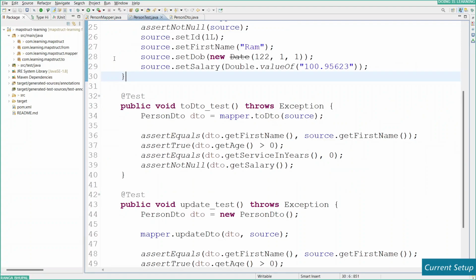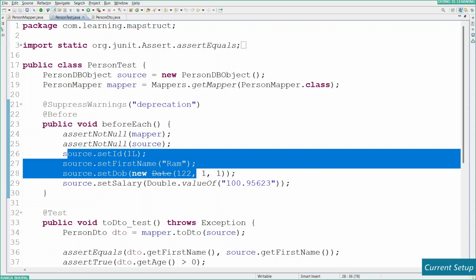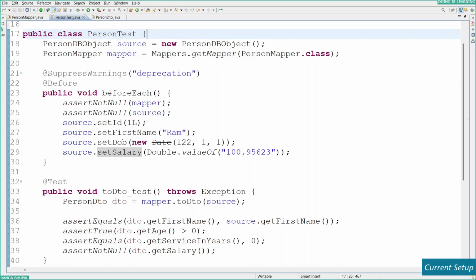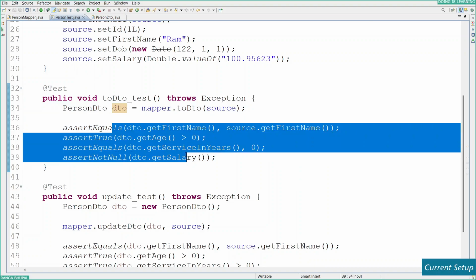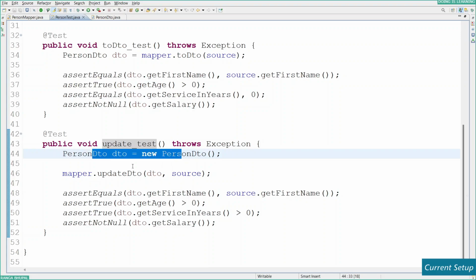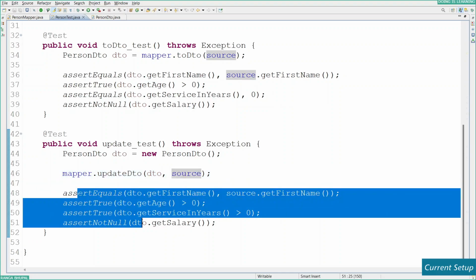As part of the current setup, in the test case, I have the before each, where it sets the source ID, source first name, date of birth, salary, and the mapper object, and the source object has been created at the test class level. The before each method is annotated with @BeforeEach, so it will be triggered for each and every test. Here the first test case is toDTO, where we create the DTO object and validate a few properties. And even for the update we are doing the same. We created an empty DTO object and we call the update DTO with the source and validate a few properties.